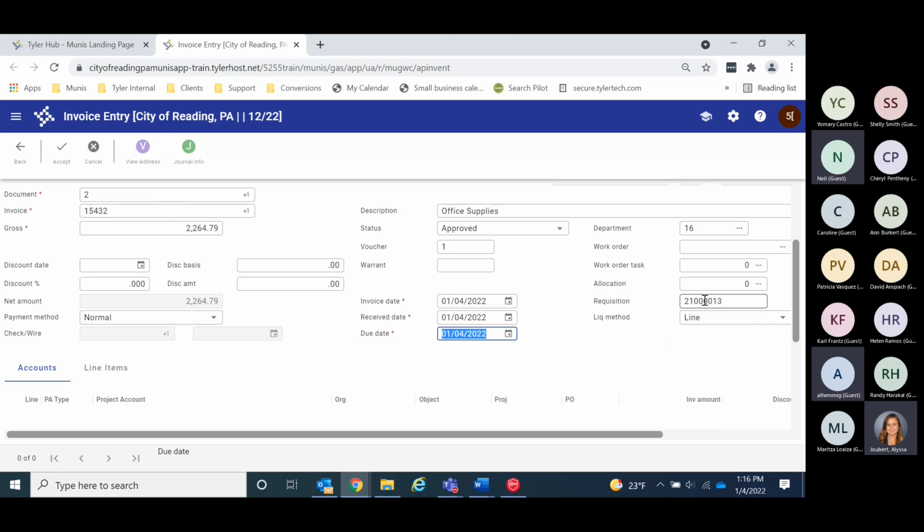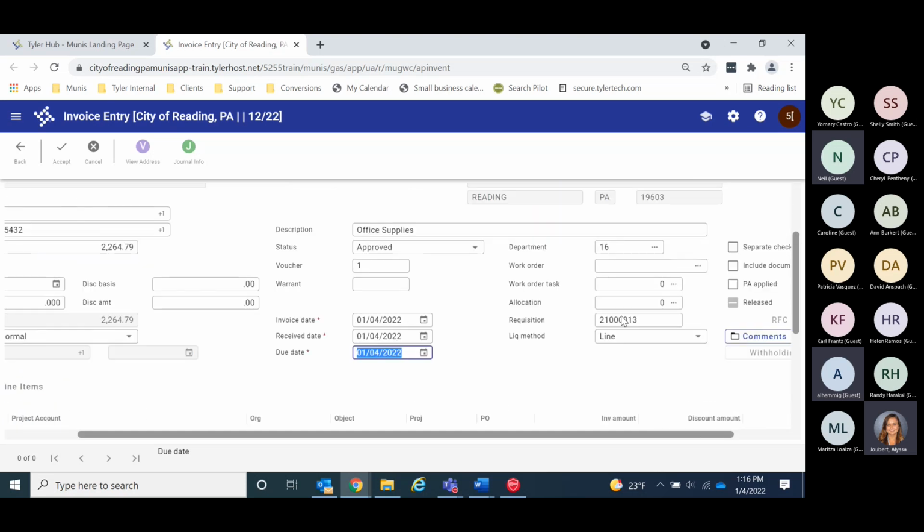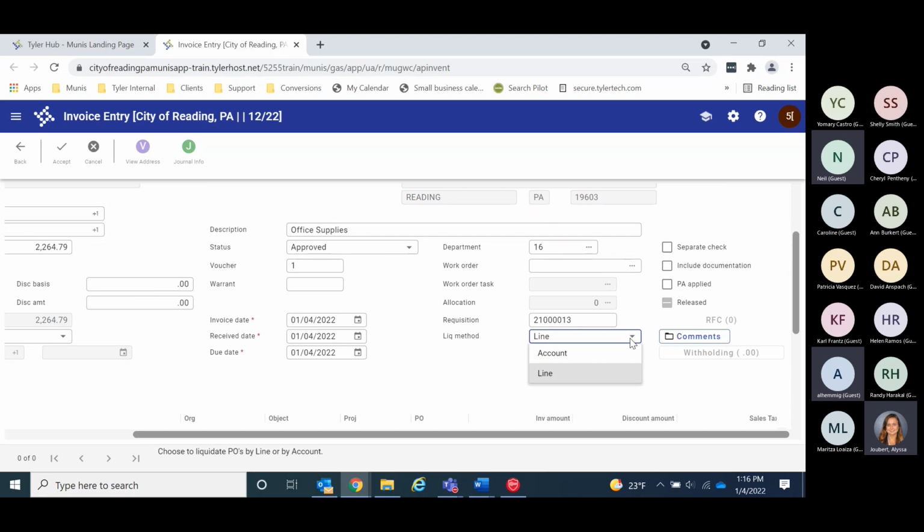And then we have our requisition number, which again will automatically populate. And then this field right here we had discussed. This is the point at which we can change the liquidation method on the invoice. So if I had said I want to liquidate this by line on my purchase order, then it will default to that. But if I want to do it by account and amount, then I can switch this over to accounts. For right now, I'm going to keep it at line, but when we go to do our blankets, I will show you how to do it by account.